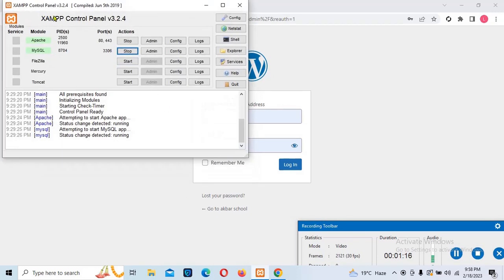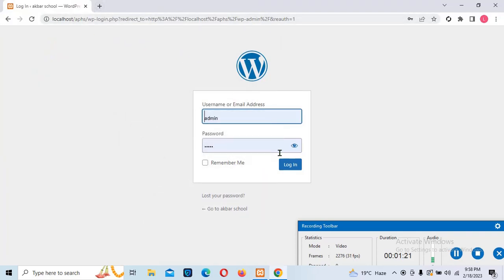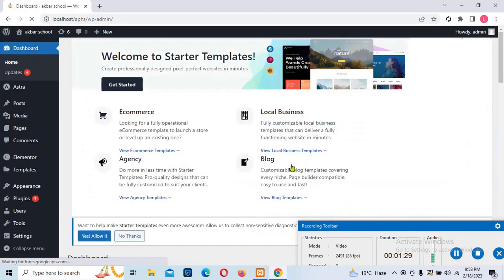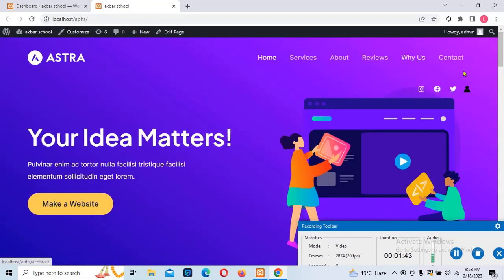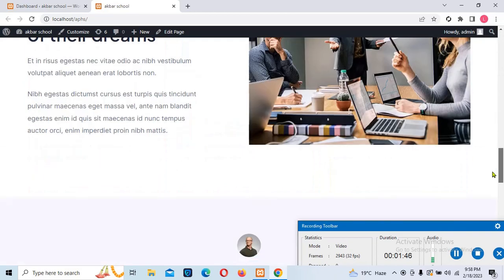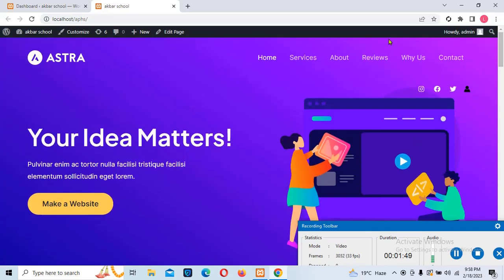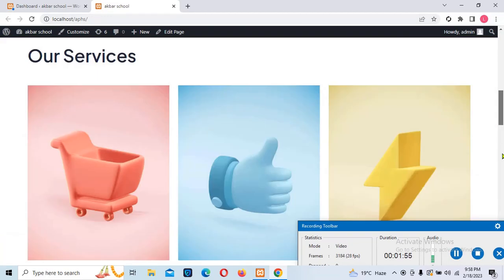Now I started the XAMPP control panel, start it, and then go to localhost. Okay, now I log in here. So from here we will go to the WordPress dashboard, and if I click on visit site, you will see a website. This is the website I created in WordPress. Okay, you can see this is the header, and below is the footer.